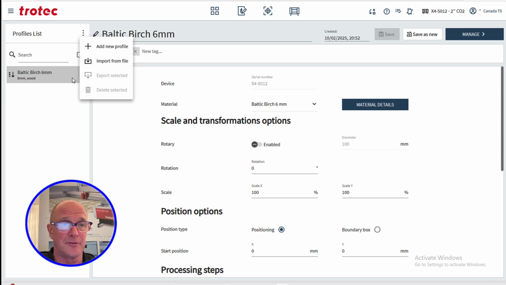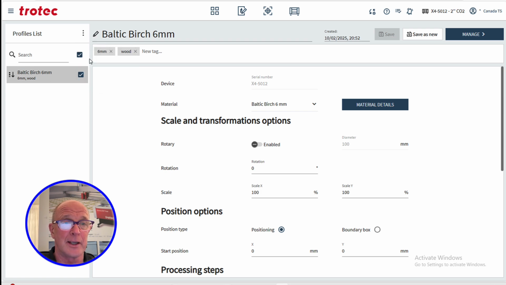If I select that file, I can actually export it. So if I come here, I can export that file. So if I want to keep an offline copy, I can do that. And if I want to delete the profile, I can do that. So I can just modify this and then do a save as new.